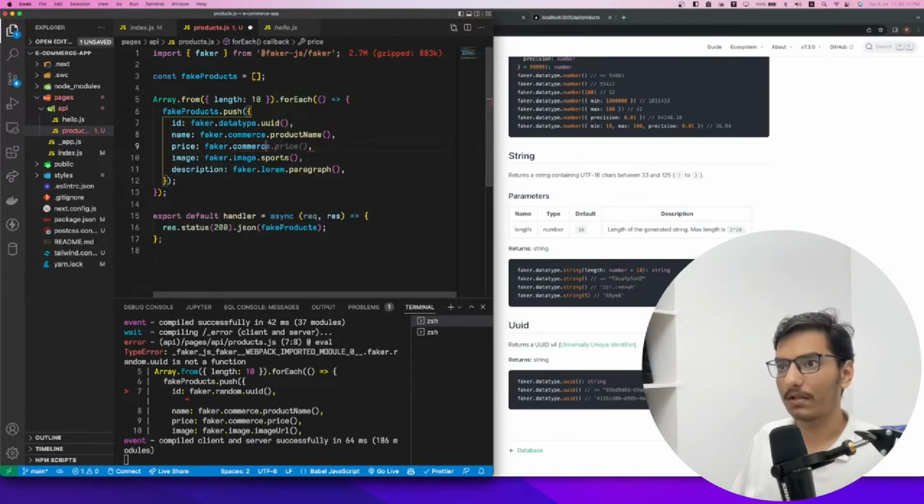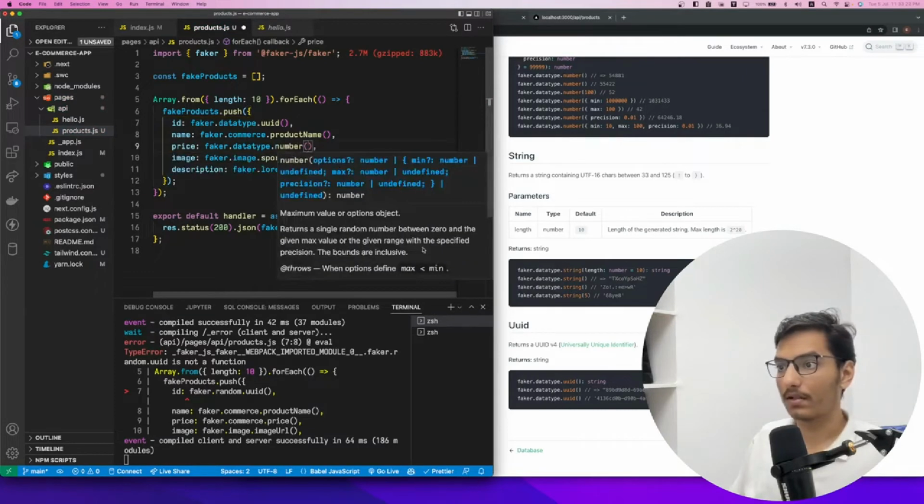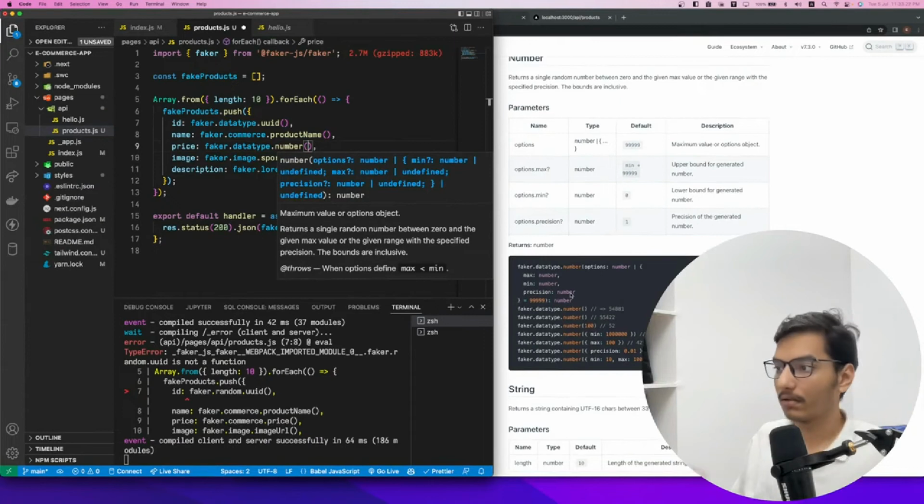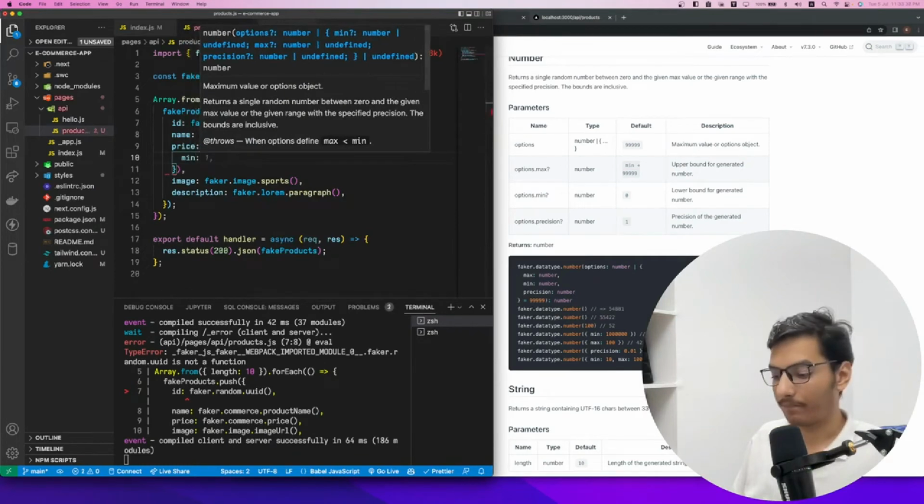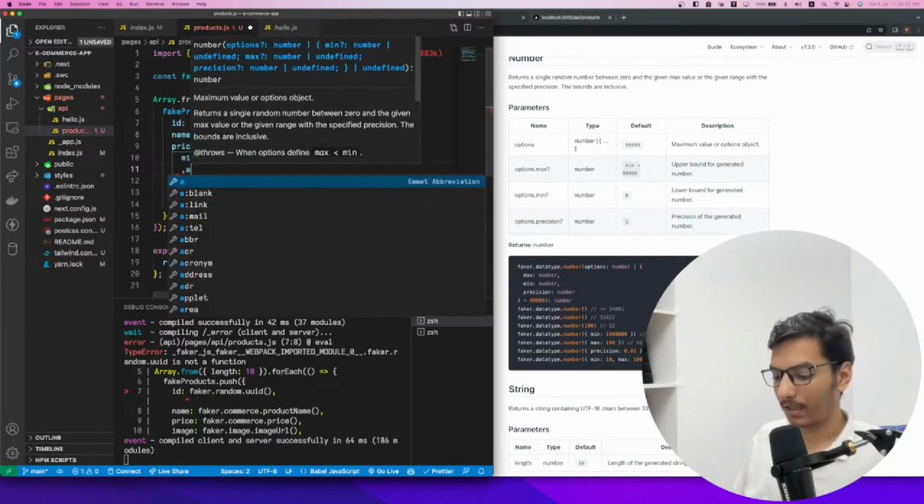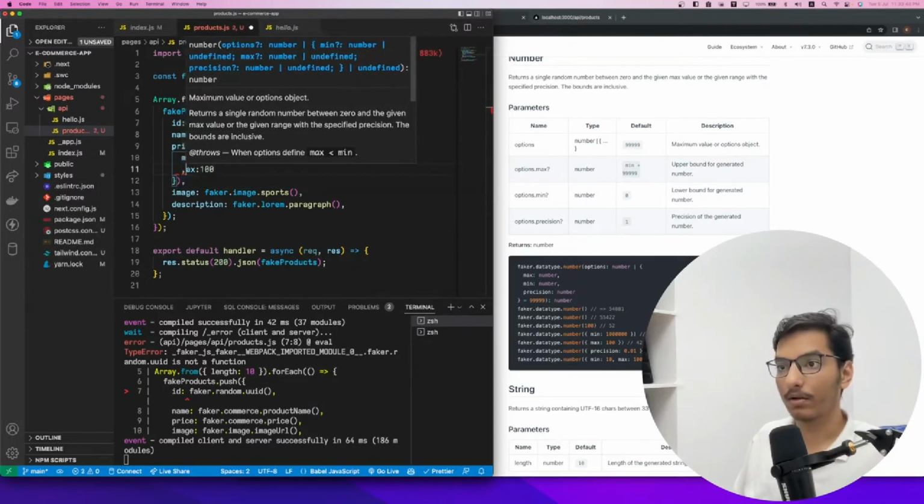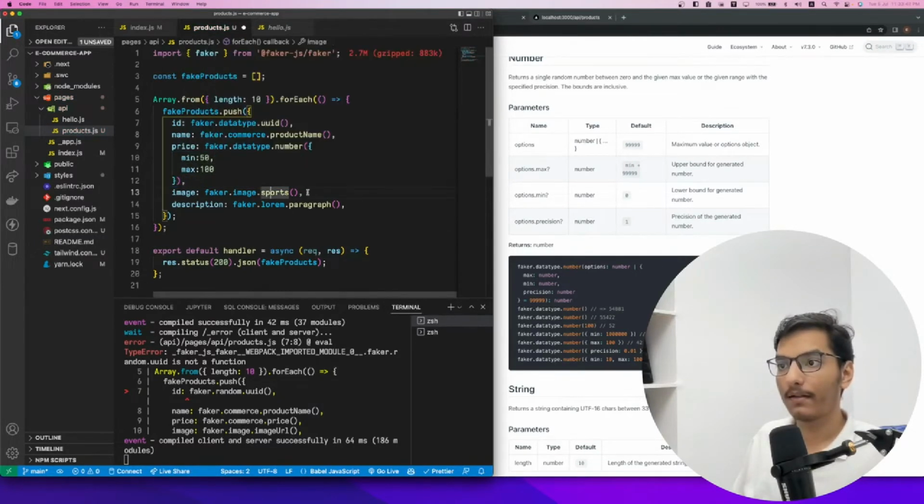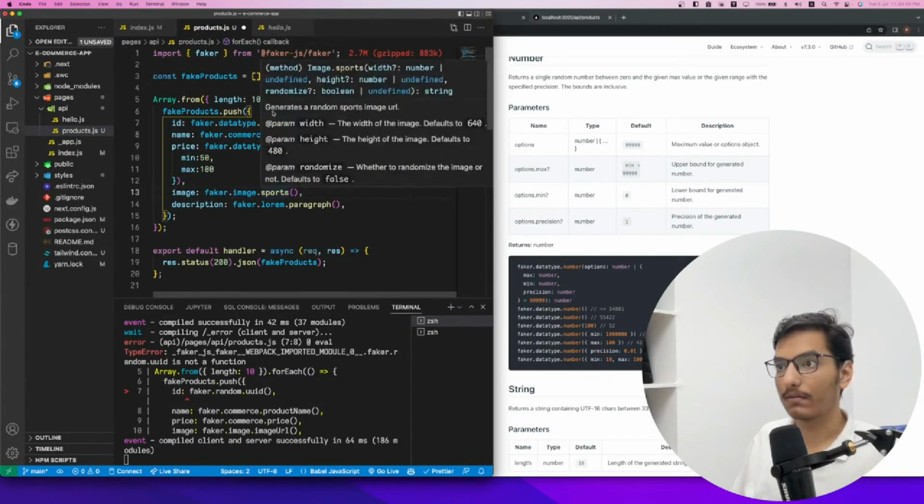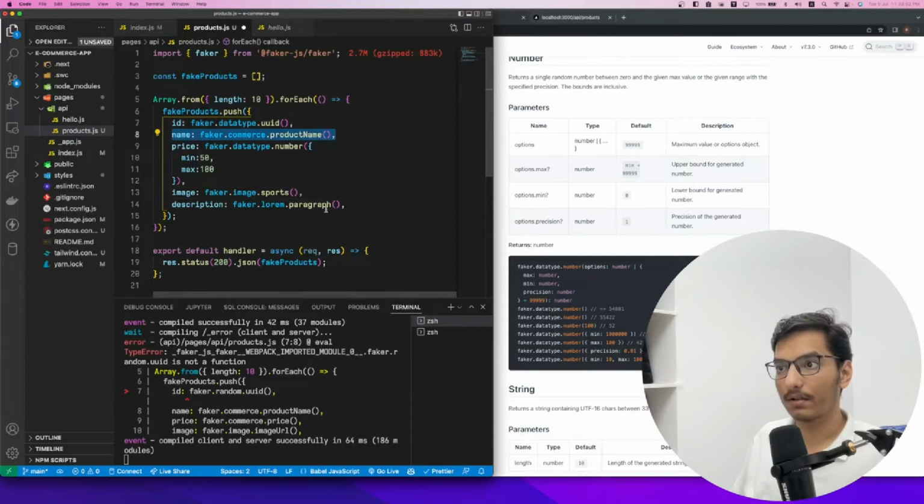So we can generate a random number instead, like data type dot number, and we can generate number. Here, we want the price to be less than 100, so we can generate max 100 and minimum. We can give it some options like this. Minimum price is 50 and maximum price is 100, and all of this in dollars. And it will give us a sports image. Generate a sports image. It will give us product name, but product name is related to sports.